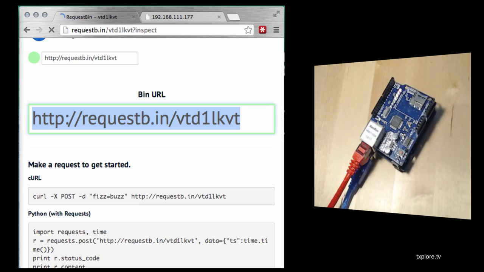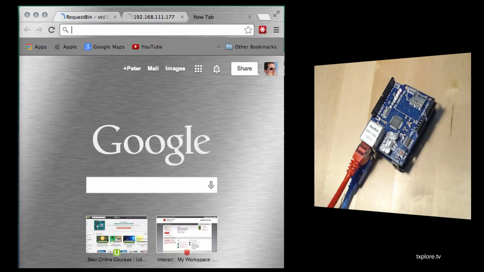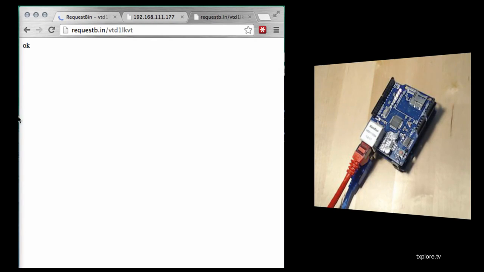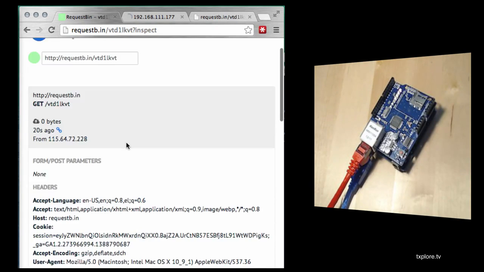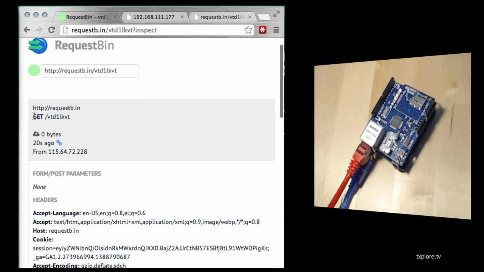I'm going to copy this URL, create a new tab in my browser, and paste it. And just hit enter. And that's going to generate a GET request. It's going to go to request bin. Request bin is going to send back a confirmation. Okay, it received the GET request. Then I'm going to go back to the original. Notice that there is an inspect instruction here, and refresh it. Now you'll see that request bin received a GET request from a browser, and these were the parameters of the GET request. Basically, we asked for this particular resource.